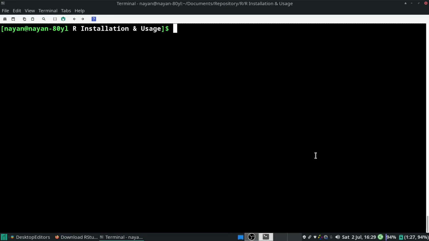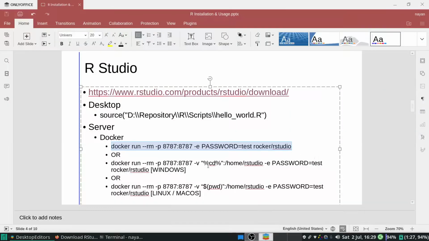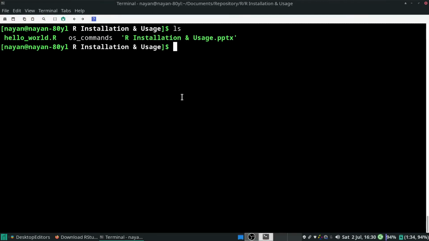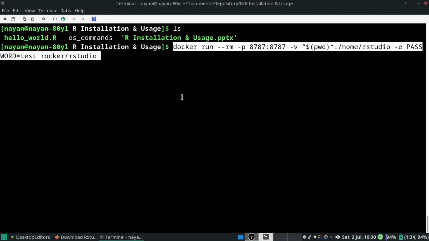So to overcome this issue, we have another command, which is this one. This command is Windows specific, where we bind the current working directory to the /home/rstudio working directory of the Docker instance. But over here, as I am using Linux, I am going to use this command, in which we bind the current working directory, which is this one. So I am going to bind this working directory with the Docker instance and its /home/rstudio directory.